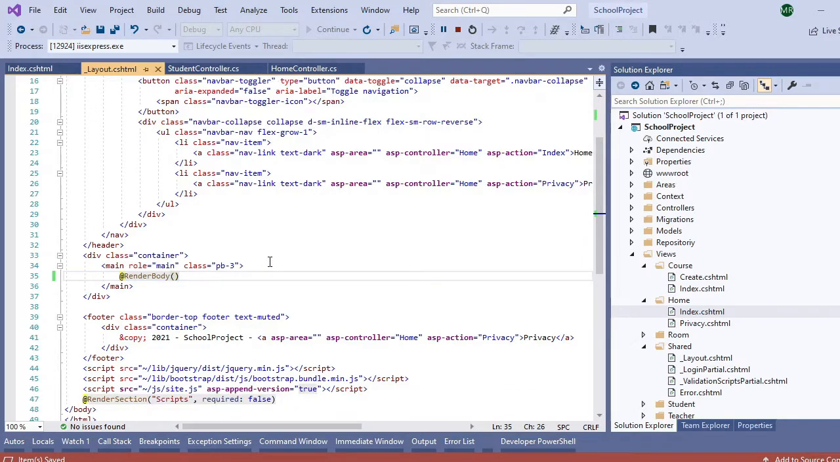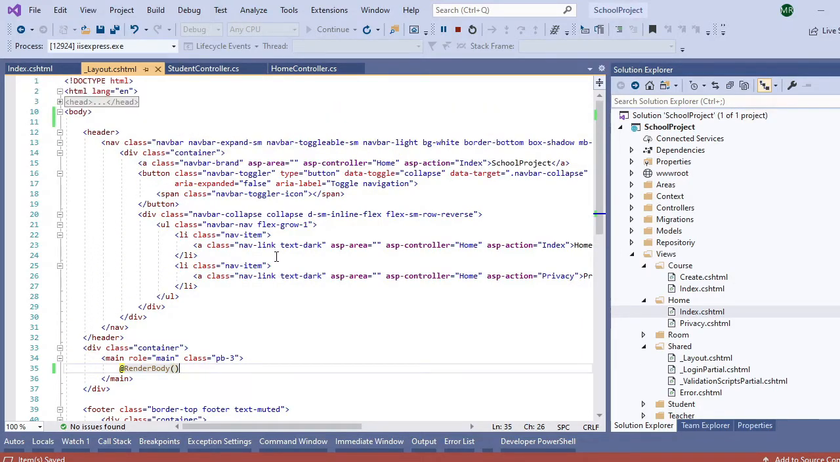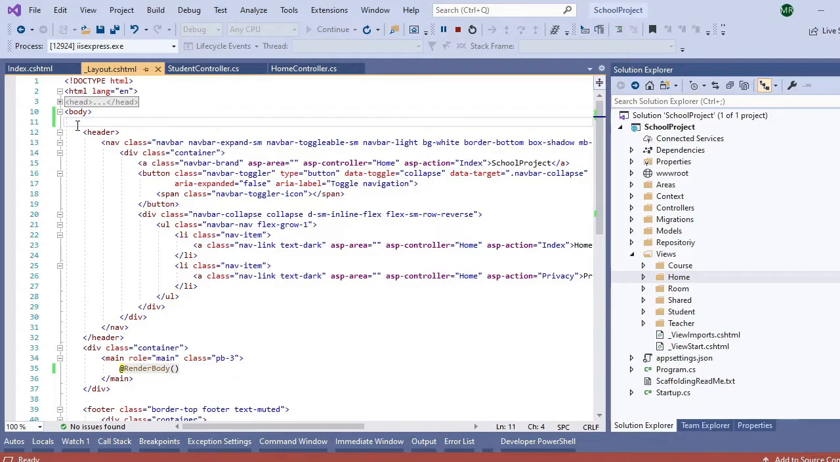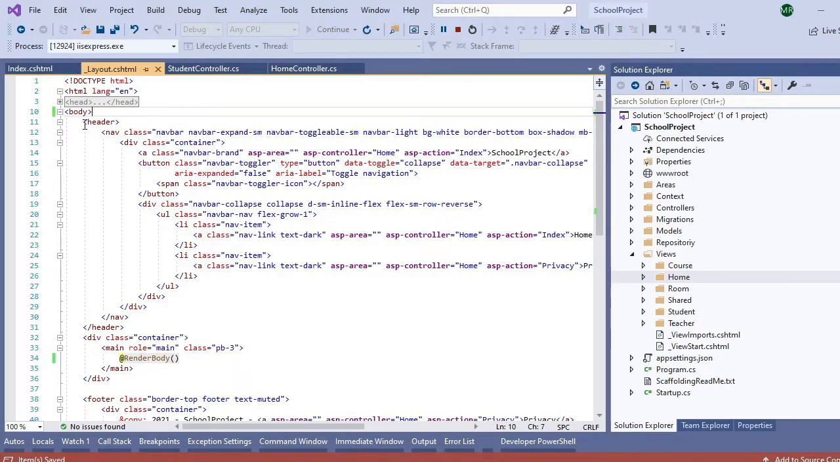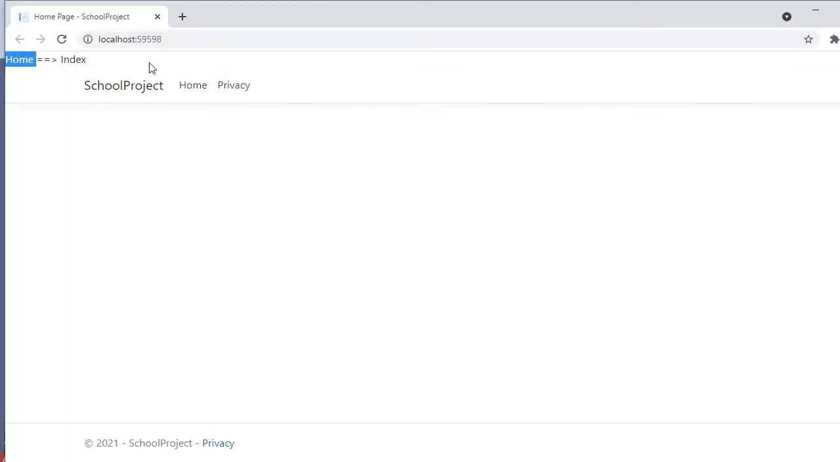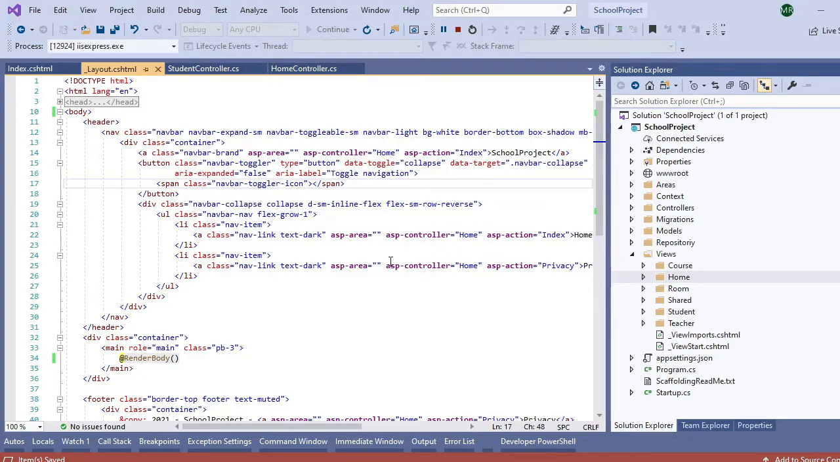So this is the concept of the layout. Now let's understand how we can deal with these views. First of all, we need to change the layout content. Here we have the project name, and we have home, and we have privacy. We need to add links here in order to navigate to the student, teacher, courses, rooms, and course registration pages. So we need to add more links here to navigate to these pages. So how can we do that?